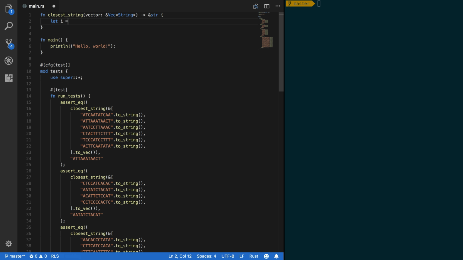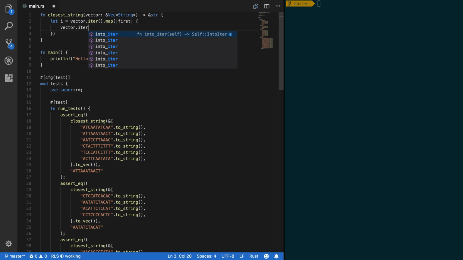So we're going to let i be the vector, and we're going to iterate over it. And then we want to map the first, and then we want to once again iterate over the vector. And now we want to map, have you guessed it, the second. Then we're going to call another function that we're going to call hamming, and we're going to send in the first and second, like so. And then we want to sum that, and we want to put it in a usize. Let's see, did I forget anything? No, this looks pretty good.